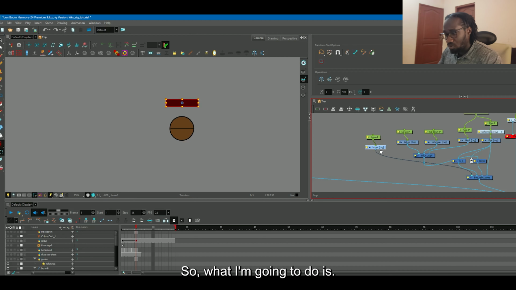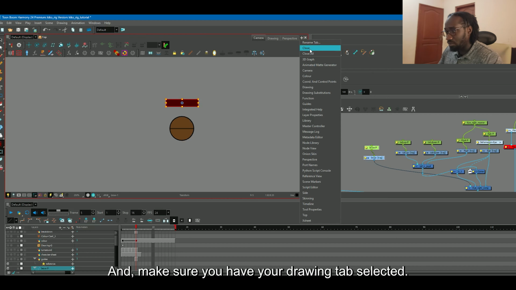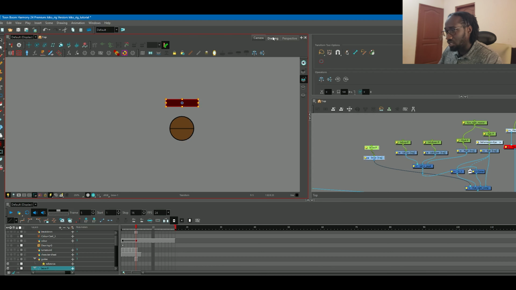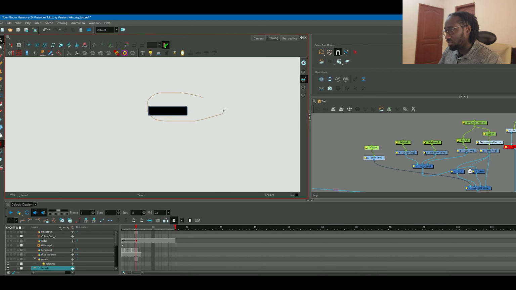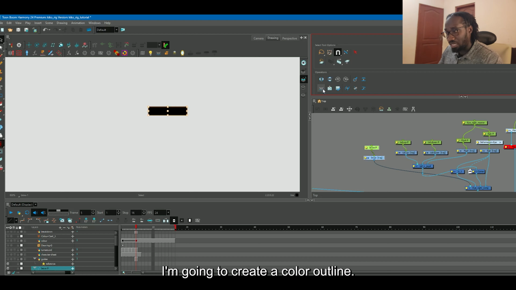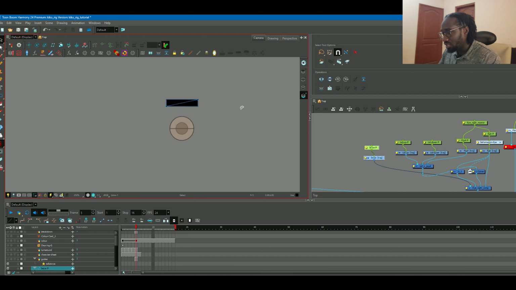right? So what I'm going to do is go into my drawing tab. If you don't have it, just press the plus here and make sure you have your drawing tab selected. With the brow selected, I'm going to go to the drawing tab. I'm going to highlight everything that we have here. I'm going to create a color outline. I'm not going to use it, just going to go there, cut that color outline, take it to the underlay, paste it there.